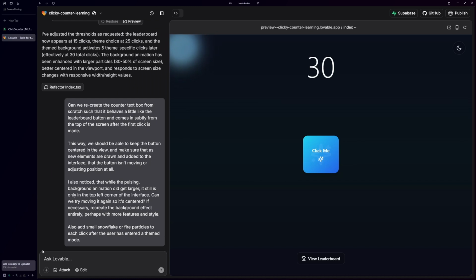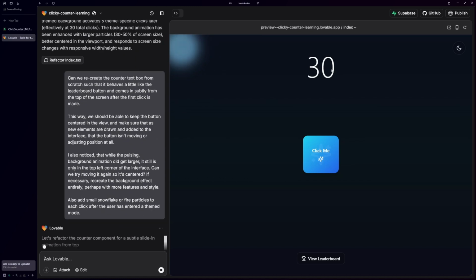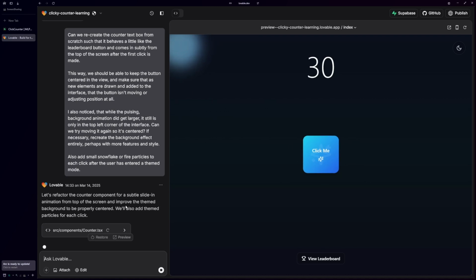Cool. So we're asking it to redo this number so that it doesn't change all of our alignment. A subtle slide in, the same way that if I'm clicking the leaderboard button, it pops in real clean, right? It doesn't interrupt my flow from a user experience standpoint. It's really nice because it doesn't distract me. It doesn't need to. It's not the most important thing at that time anyways. It's still about clicking that button, getting to a higher number. And so it's subtle, it's clean.